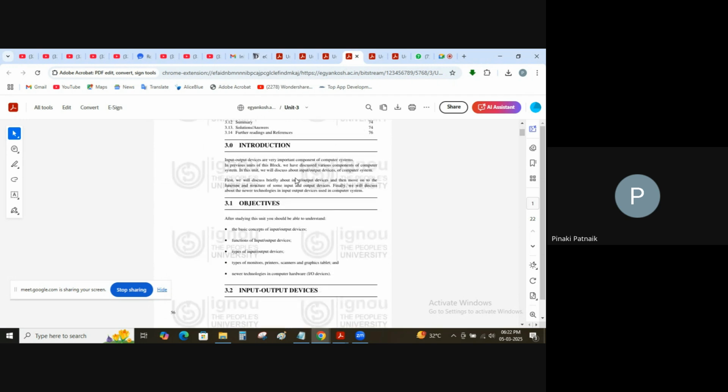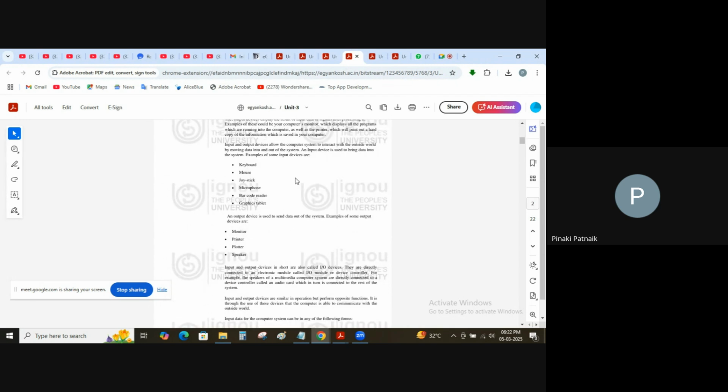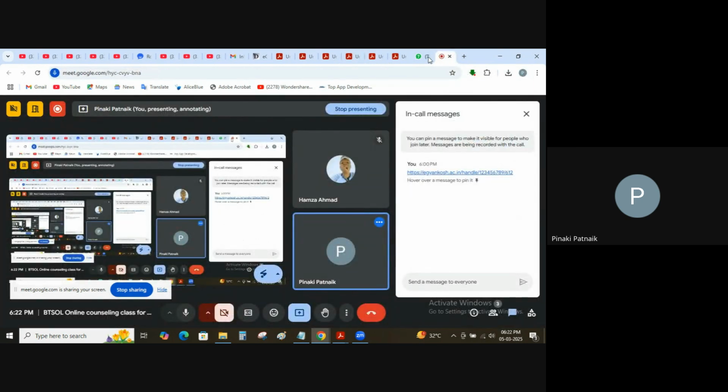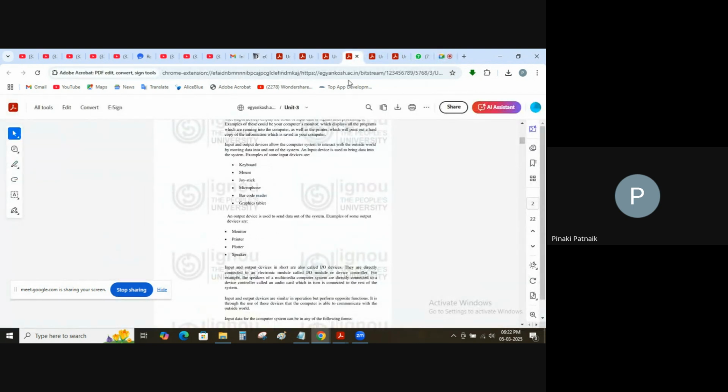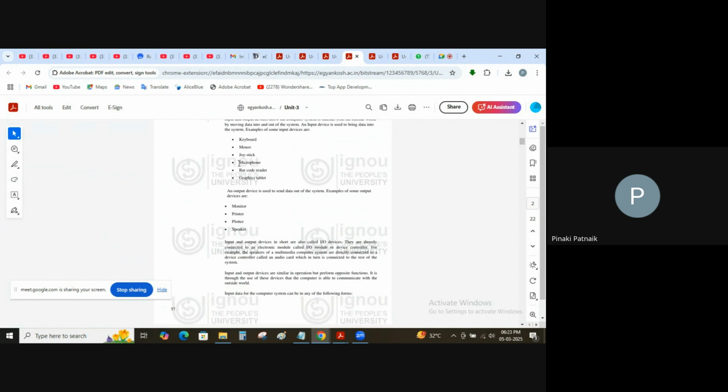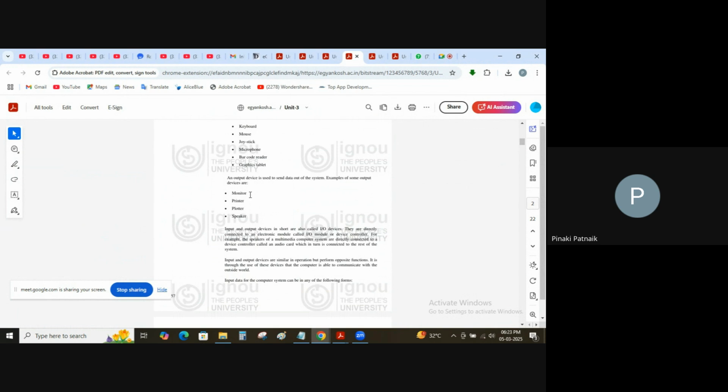Here in input output devices we have discussed keyboard, mouse, joystick, microphone, barcode reader, graphics tablet. These are all input devices. And output devices like monitor, printer, plotter, speaker.